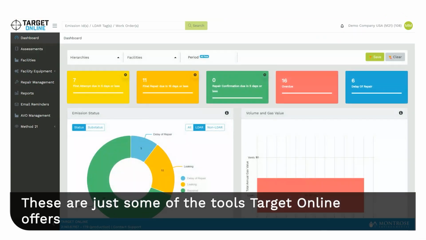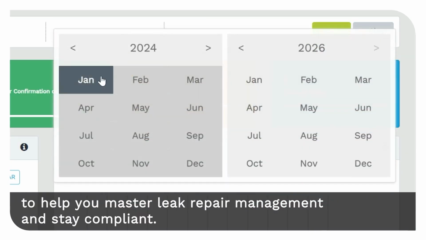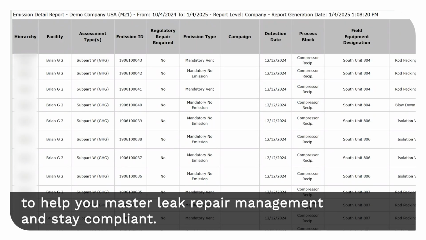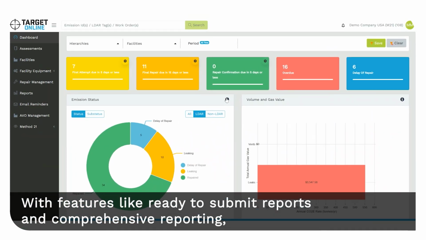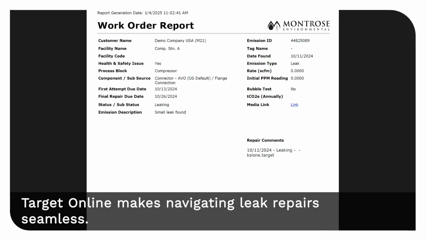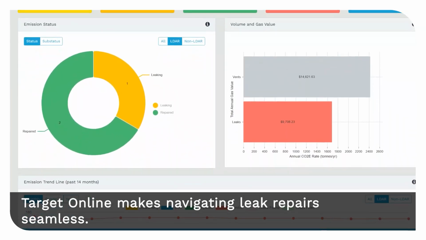These are just some of the tools Target Online offers to help you master leak repair management and stay compliant. With features like ready-to-submit reports and comprehensive reporting, Target Online makes navigating leak repairs seamless.